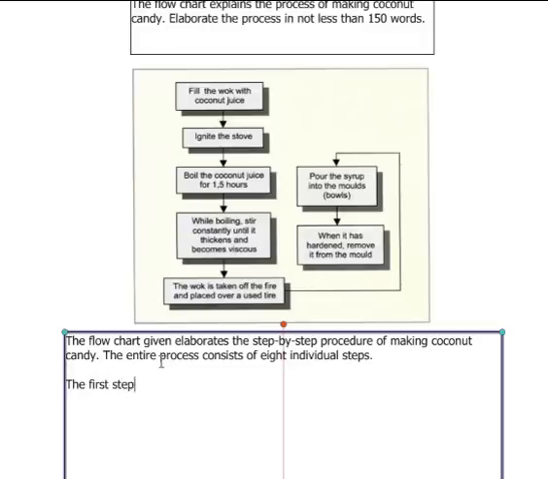The first step involves, remember to keep checking your spelling side by side, otherwise at the end you will be under a lot of pressure to revise your writing task. The first step involves filling a wok with coconut juice. Now for those of you who do not know what a wok is, it is like a container. It is not used much in Indian cooking or in common kinds of cooking, but mostly in Asian cooking. So a wok is like a container in which you cook things. The first step involves filling a wok with coconut juice.